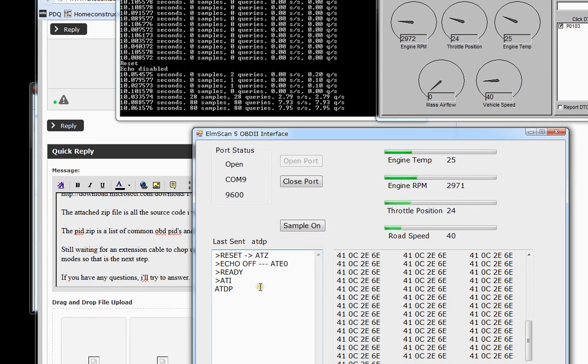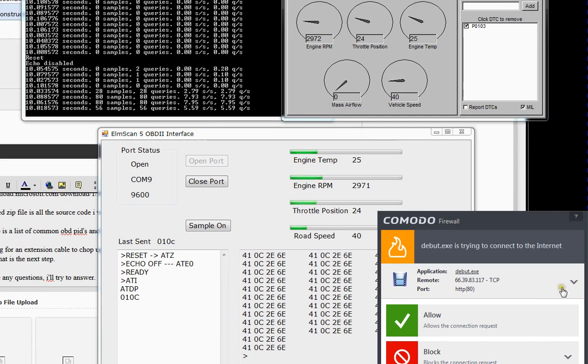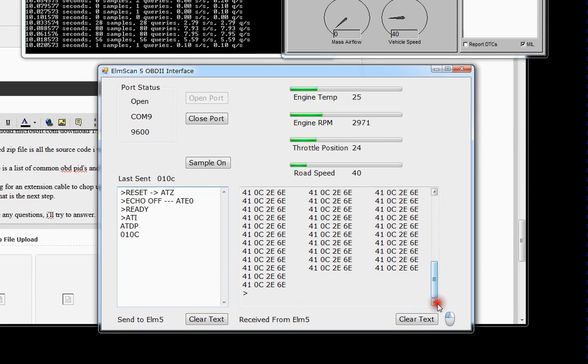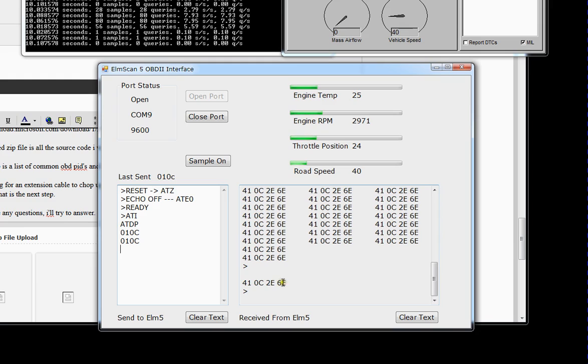So then if I were to go 010C, enter. It gives me two hex digits, and there's that PID XLS. It shows you how to calculate, multiply, and of course this is in hex, convert it to decimal, multiply that by 256 and add whatever this is in decimal, and that gives you your engine RPM.